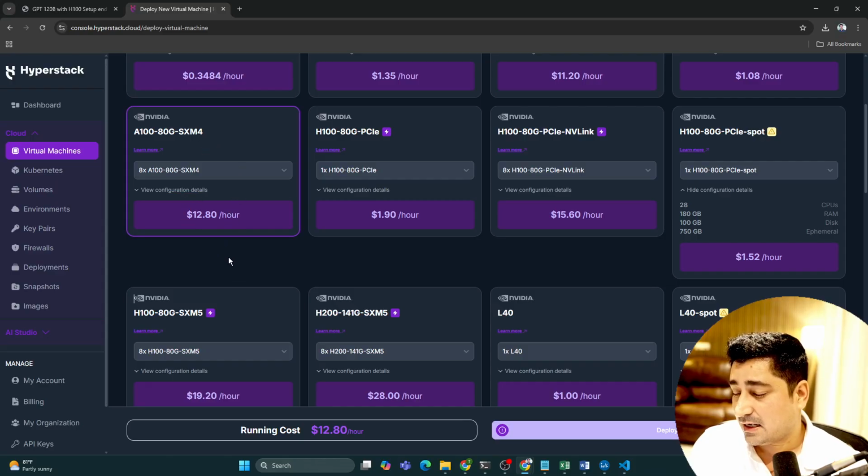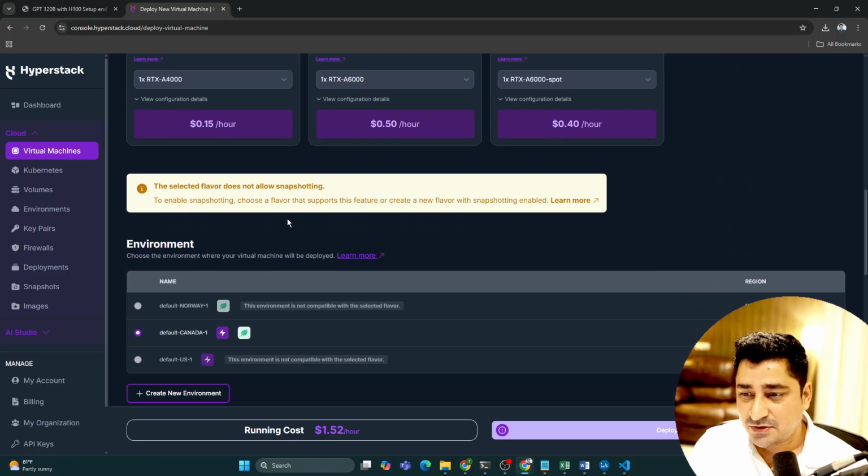Which is not that big an amount that they are charging. But I'll be going ahead with this H100 1X only. And here I will be able to get 28 CPUs, 180 GB of RAM, 100 GB of disk space, and 750 GB of ephemeral disk space on top of this. And I will get the H100 as a GPU. So I'm going to select only this option. Just select this option and then come down.